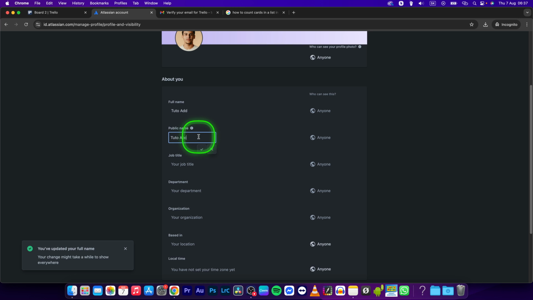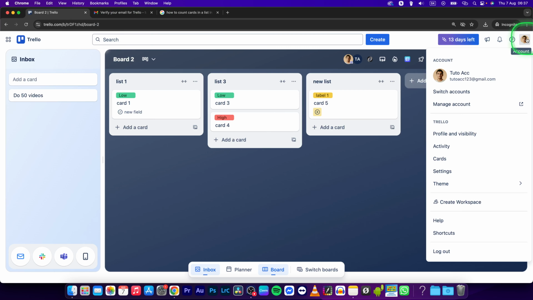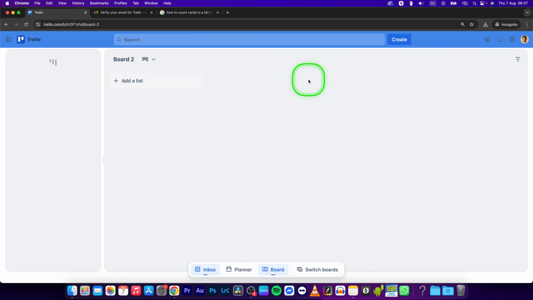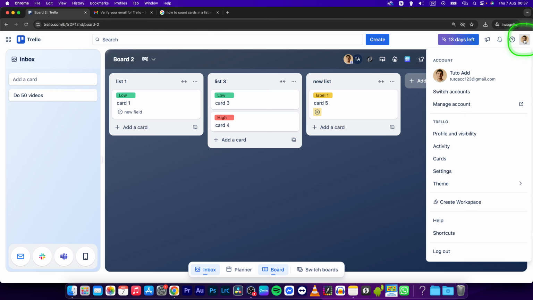So choose which one you want to change, whether it's your public or your full name, and then simply close this. And you should see that the change is not applied yet, but if you refresh this page, then you should be able to see the change right here.